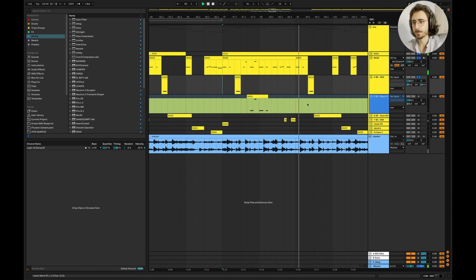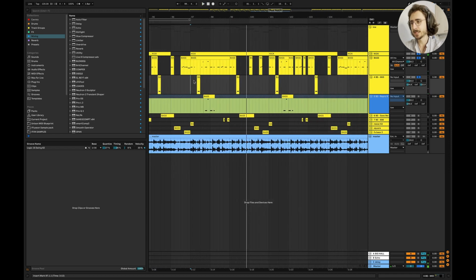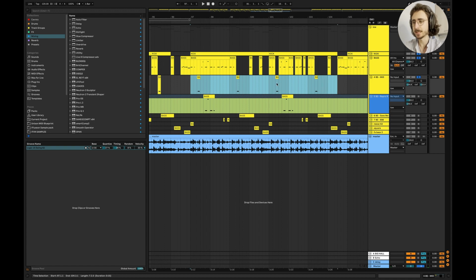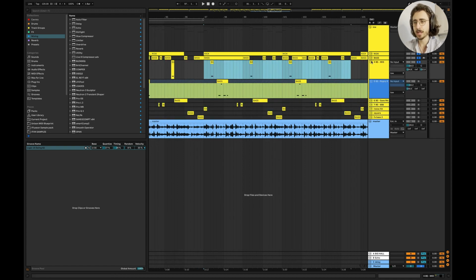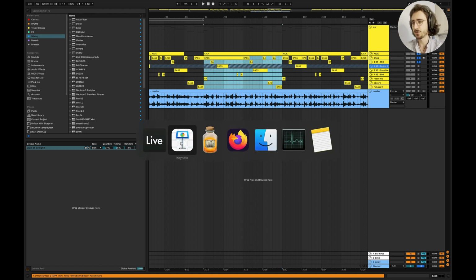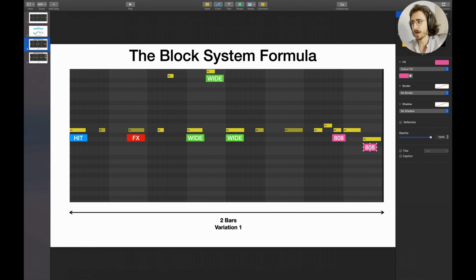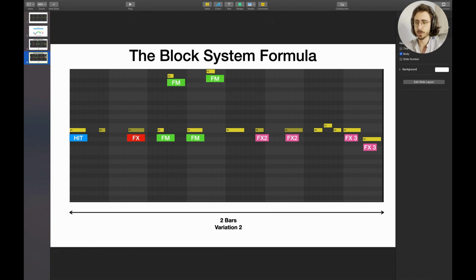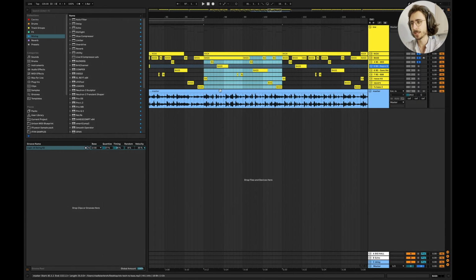Pretty cool, right? And as you can see, we have this one each two bars, so it repeats itself. But then if you look at the rest of the sounds, you can see that there's a bit of change in here, because as you remember, we had two variations. This one and this one both have a slightly different sound selection. Okay, let's go back into the project.